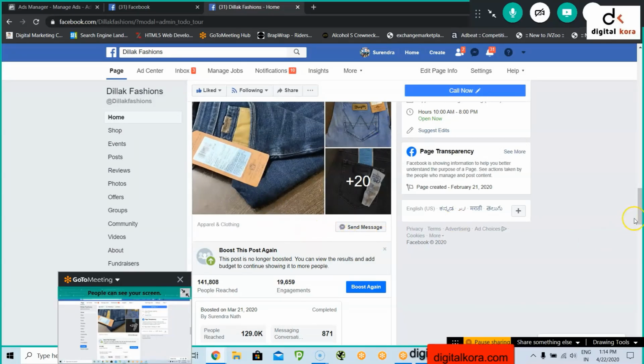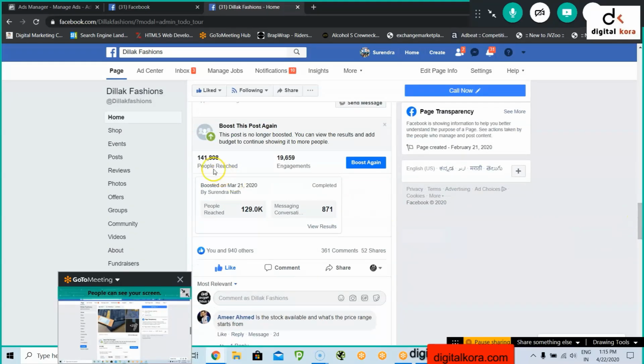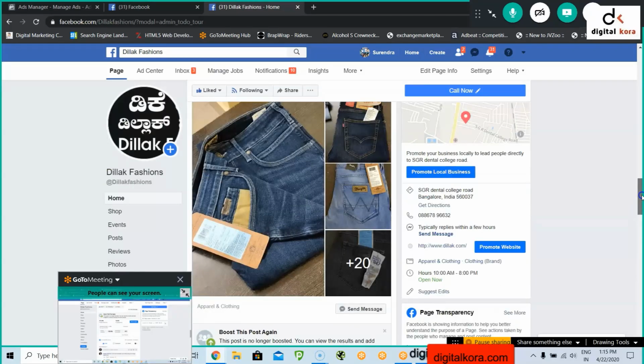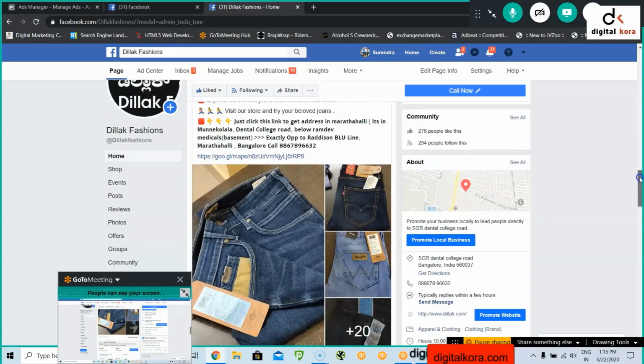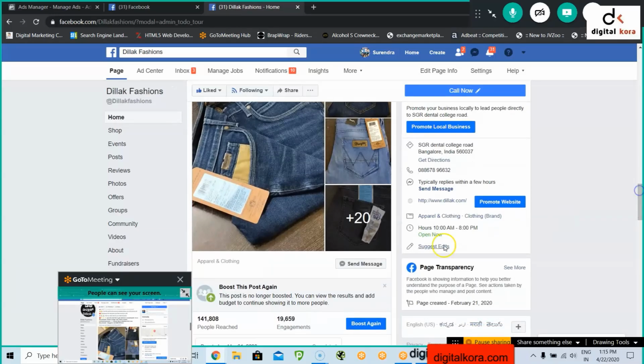Below this post, if you see, the reach is 1,41,808. This is the people reached. This many people saw the ad. Okay. And 19,659 engagements we got. Okay. And 871 messaging conversations. That means for this particular image, we have given send message button. After posting anything in your Facebook page, any image or video, anything like any content, you can select one button which is displayed below the image.